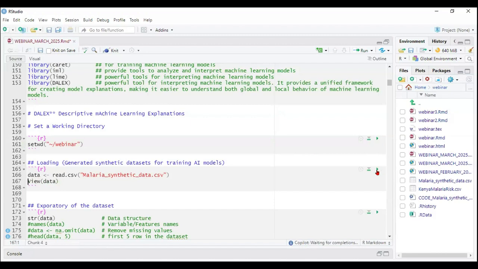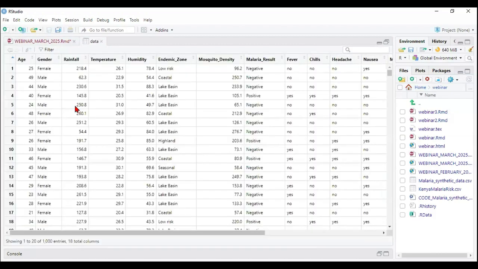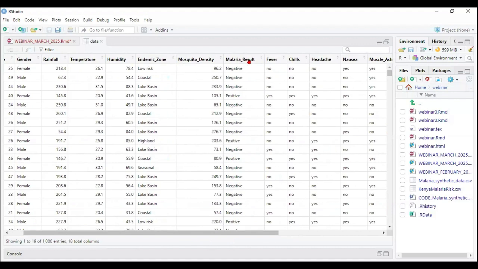Then once I load the data, I can view the data. Just write view the data to be familiar with the data that you are working with. I hope you can see my data. It has all these variables. It has age of a patient or individual. It has gender, rainfall, the average rainfall received in the area where this patient came from. Endemic zones, these are the endemic zones I talked about. We have low risk, the coastal, and others. It includes the target variable, which is malaria results, whether somebody was found to be negative or positive.